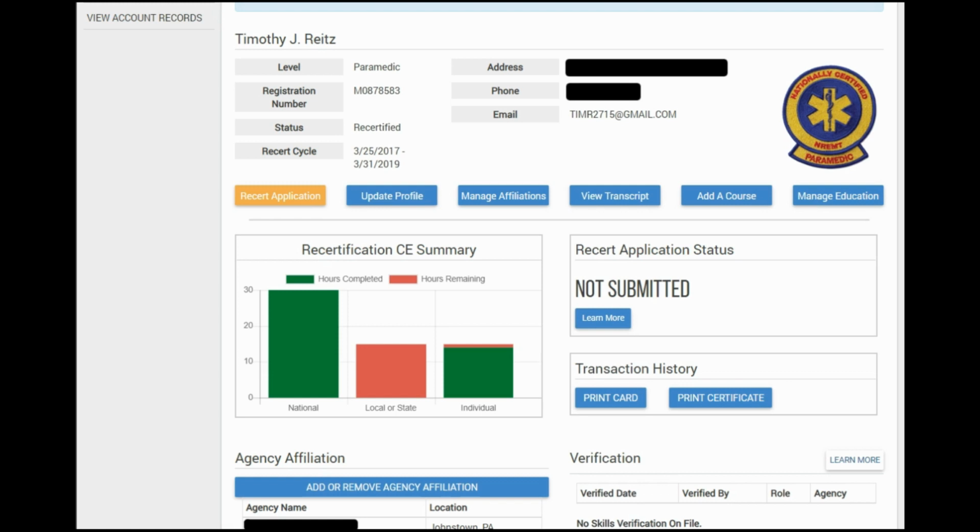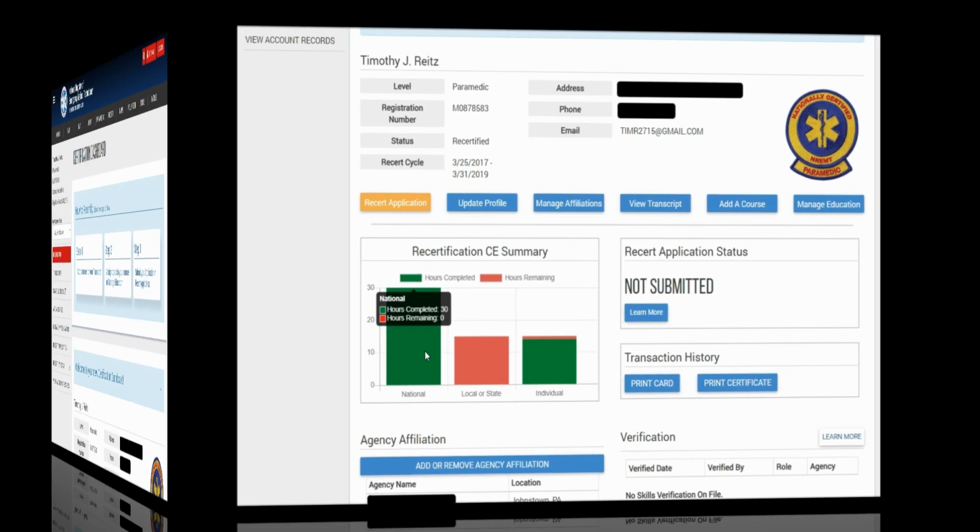Now at this point, I came back just to show you the idea that from here, I had assigned it to an individual. You notice that there were 15 hours. I had 14 that were already complete, and you can see that it has given me the indication that I still have 1 hour remaining, and from my local and state, I still have all 15 hours, but I have successfully completed my national content. So I'm going to finish entering this stuff in. Hopefully you're going to do the same thing, and we'll meet back here and continue on with our process.